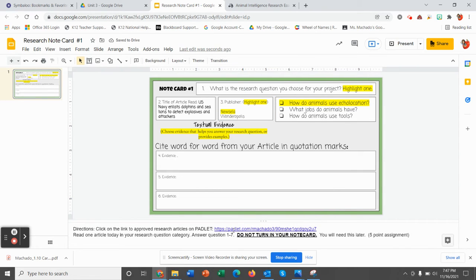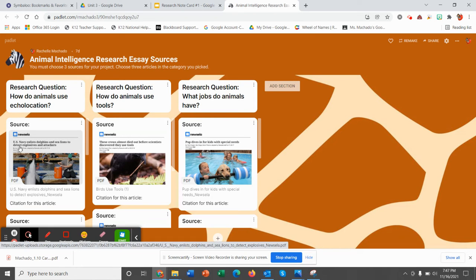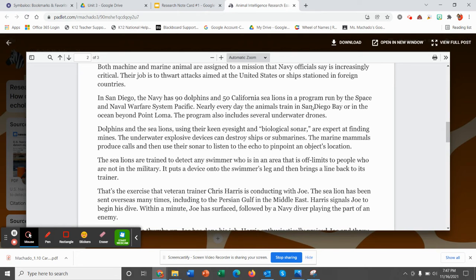Now I'm going to click on the link to the class Padlet site to get back over to my article. And here is the article here. The U.S. Navy enlists dolphins and sea lions to detect explosives and attackers. I'm going to click on the picture of the article to pull it up to read. Now, what I'm looking for here is information that answers my research question. How do animals use echolocation?